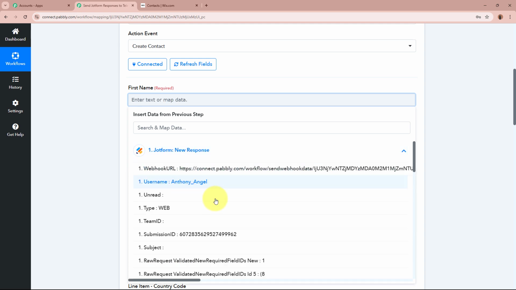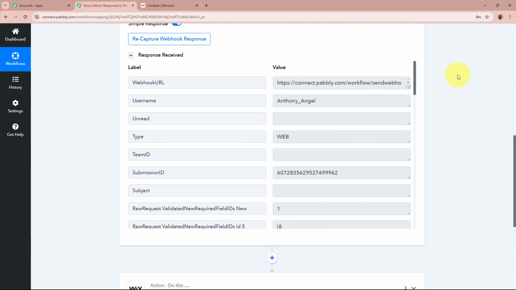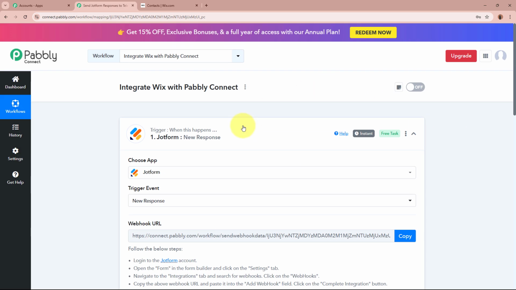And here what I want is, with the help of this response, I want to create a contact in my Wix account, okay? As I'm going to click on it, this was the same response that was captured in our previous step, okay? I'm going to show you. You can see right over here, this is the same response that is captured. This is the previous step and this is the response captured right over here, okay?